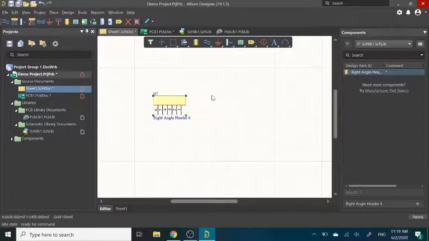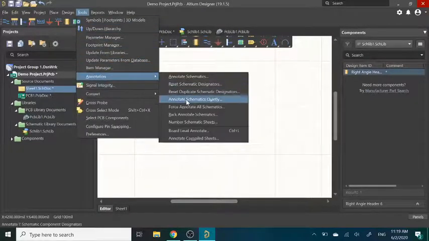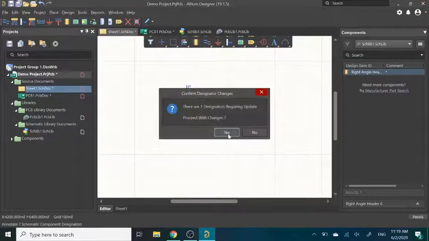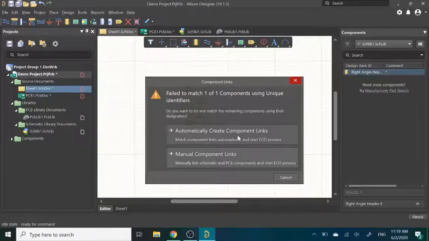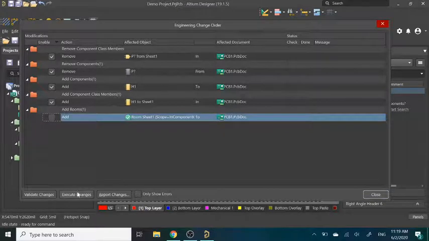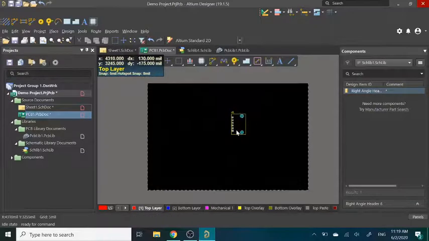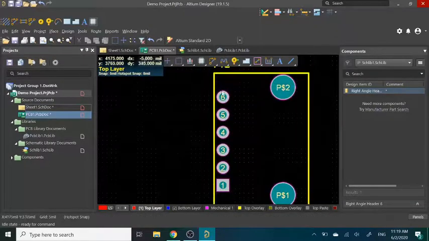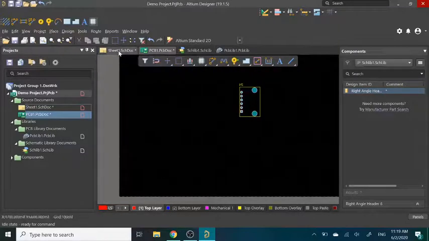And we can rotate it just like any other part by hitting the space bar. And then, because the question mark is there, if we go to Tools, Annotate Schematics Quietly, it'll update it to a 1 for us. And then, if we go to our PCB, because they're linked together, this shows up as well. And it knows that this is pin 1 and this is pin 6. So that's all you really need to do to make a part.